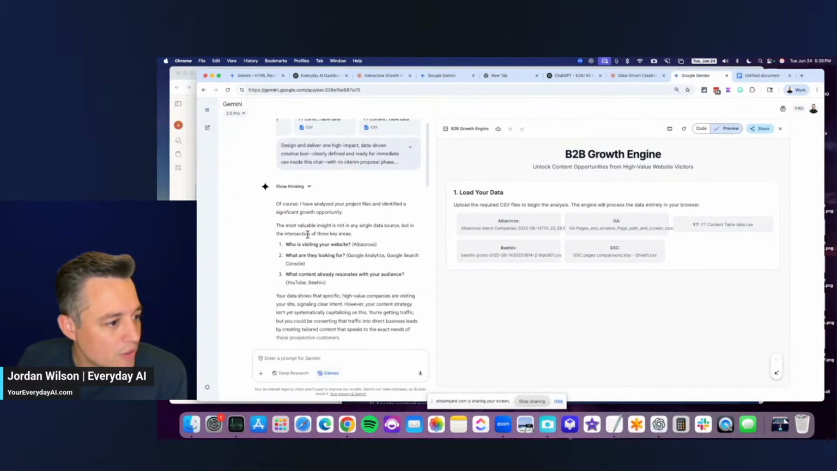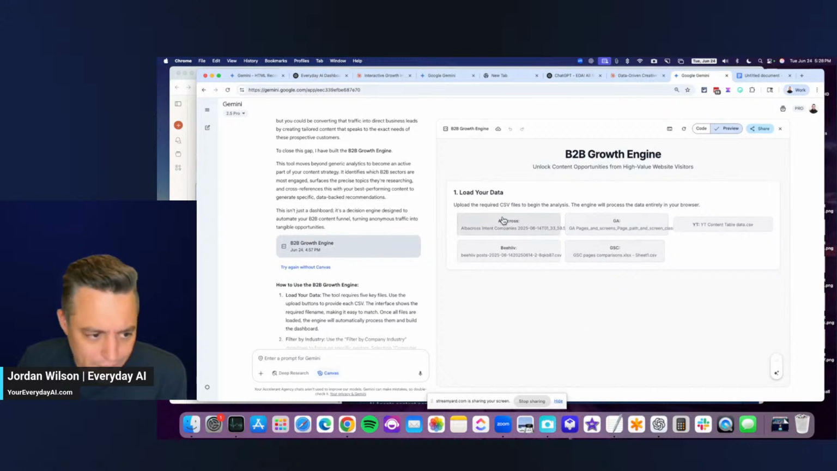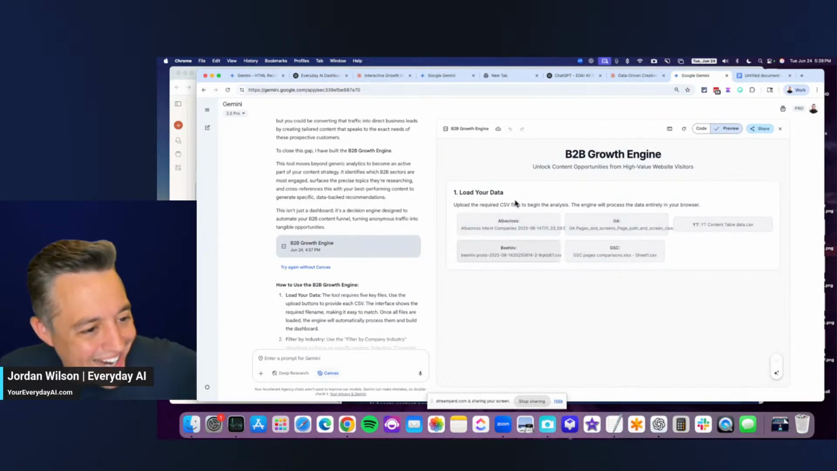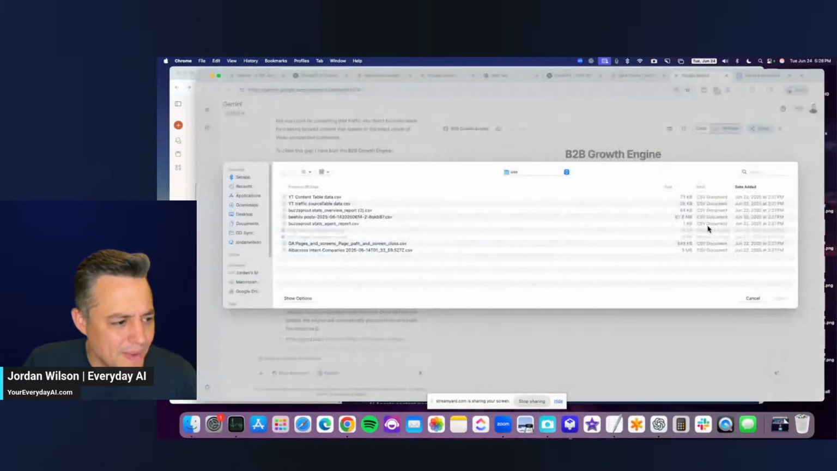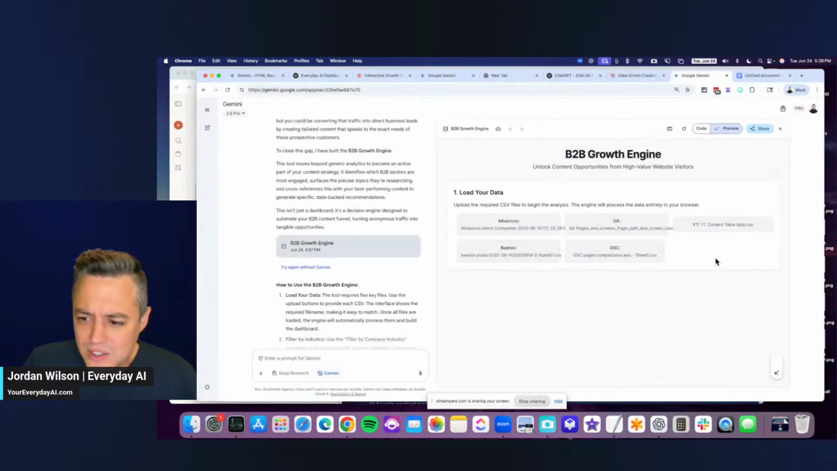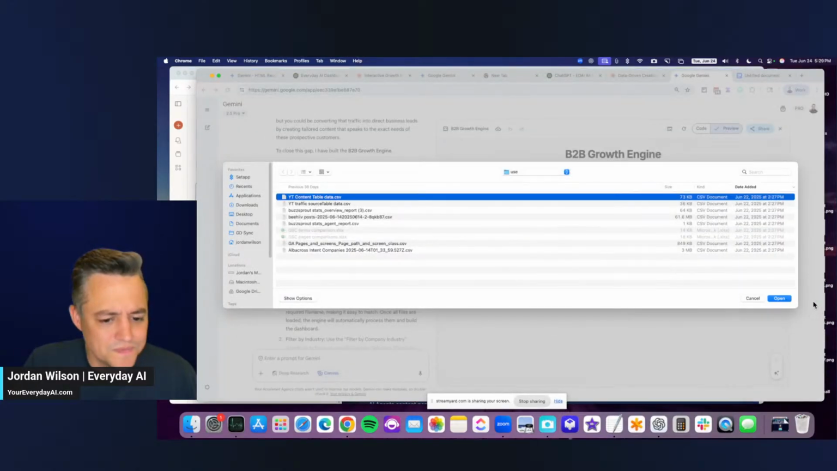All right, so first, not as good looking as normal. All right. So it says B2B growth engine, unlock content opportunities from high value website visitors. Looks like I have some hover sections. These look like just the files I already uploaded. So when I click them, it just brings me to a screen to download more. So that's interesting. Let me just go ahead and re-upload this file. All right. I'm not sure what this is going to do.